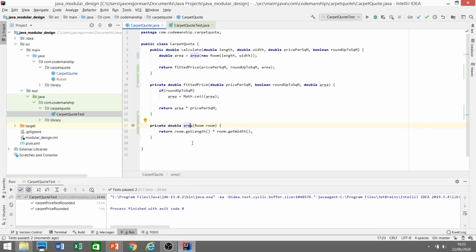Now this method area is displaying what we call FeatureEnvy. FeatureEnvy is a code smell. You can read about it in Martin Fowler's Refactoring book, where essentially a method of one class has an unhealthy fascination with, envy for, features of another class. In this case, it's got envy for the features of Room, giving a strong indication that this method is in the wrong class. So let's move it to Room.